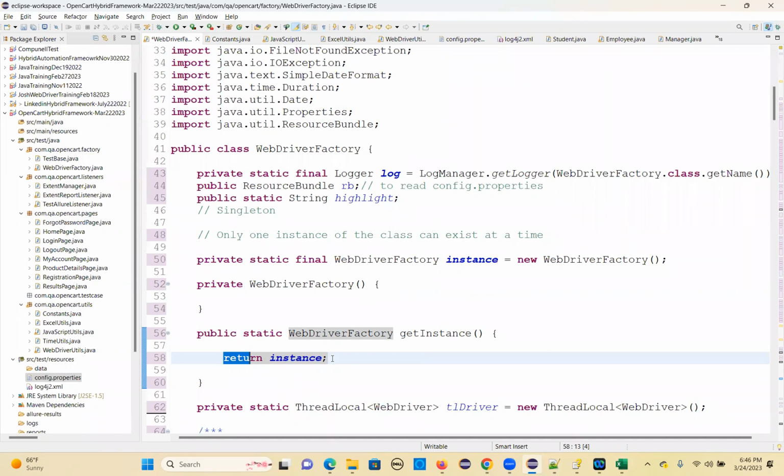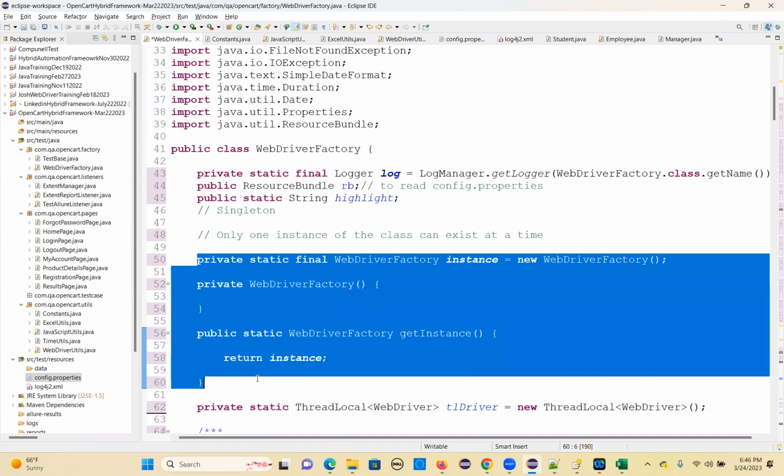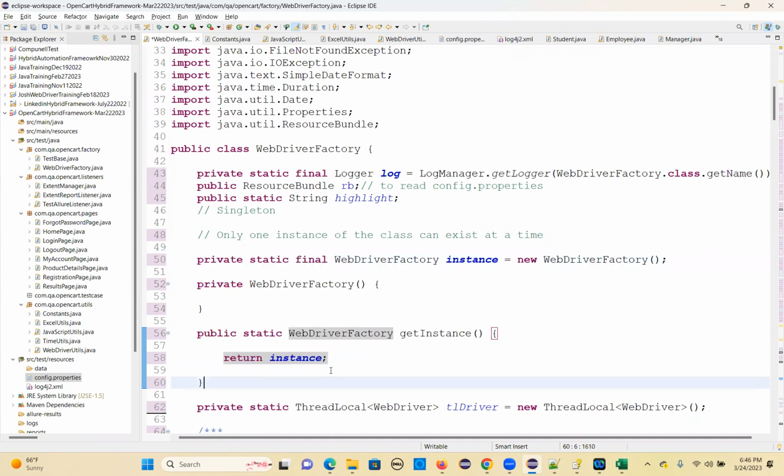If they ask you also, this is a very important point: have you used design patterns? You can tell, yes, I have used the singleton design pattern. My WebdriverFactory instance, I declared private, with a private constructor. So I'm getting that instance with a public method, the return type method. Is this clear? What is the singleton design pattern?